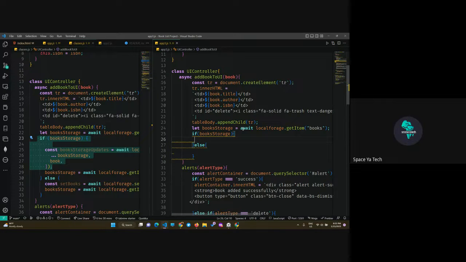So if we do have a value, what we want to do is add a new book object to our existing array. The way we are storing our books is as an array of objects. So if we have the book store, we want to add a new object. If we don't, then we want to create a new one. I think we can start with this logic because it might make more sense.